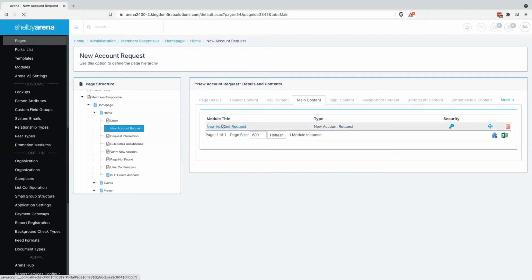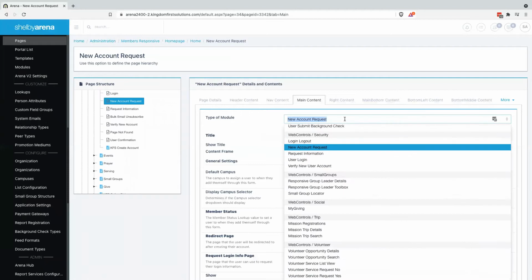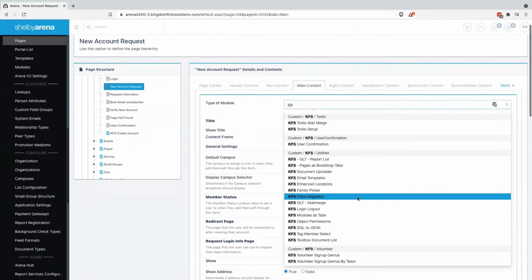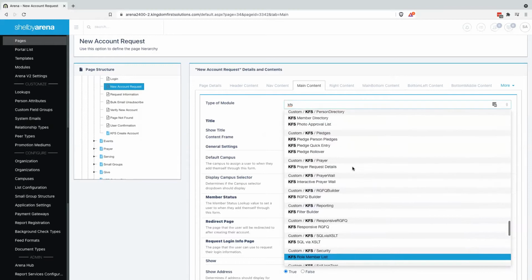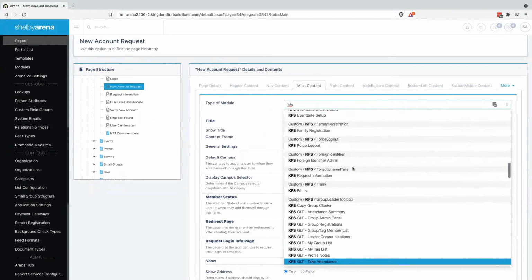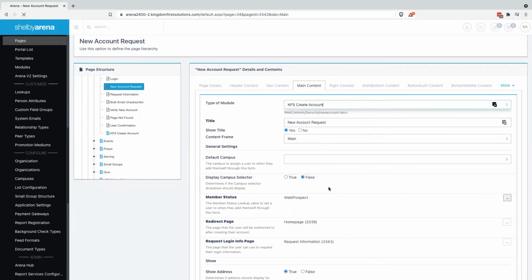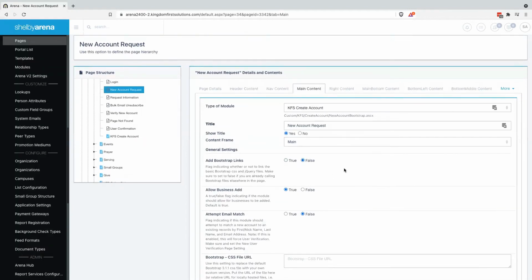So I'm going to go ahead and change this module over to the KFS one so that we can talk about what KFS will do. And it's called create account, I believe. Event, create account. Okay. So it's actually reloading. You can't quite tell that it's reloading, but it's reloading. And we're going to say that's false.